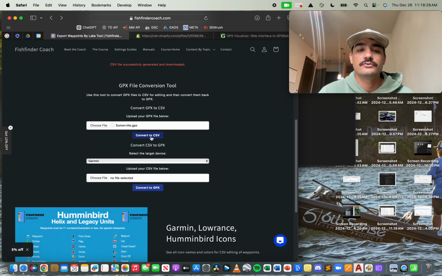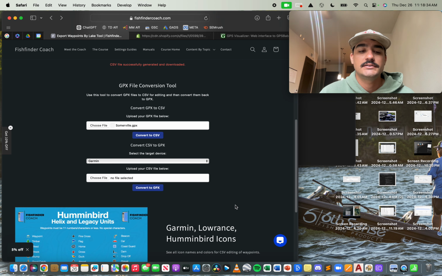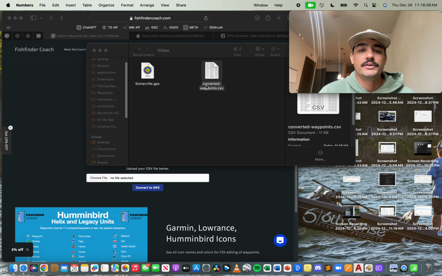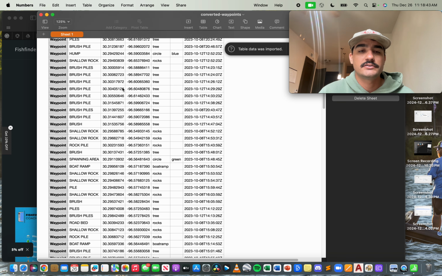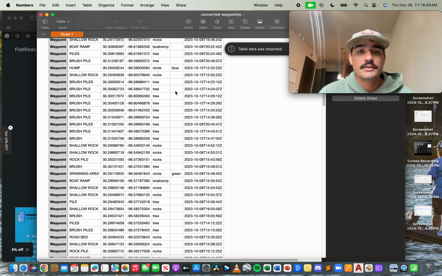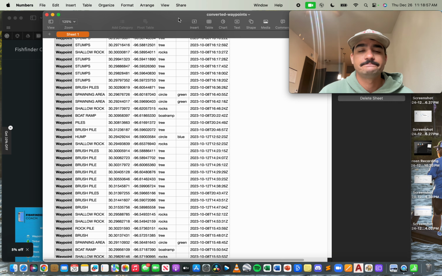I'm going to convert to CSV. I can leave this as converted waypoint CSV, and download it. I'm going to open this newly created file, and I can see this is all of my waypoints from Lake Somerville. And I can see the name of them, the latitude, the longitude, the icon of them. And on Lowrance, some waypoints you can have different colors of. So for instance, a green circle and a blue circle. This is the same icon, just different colors of it.